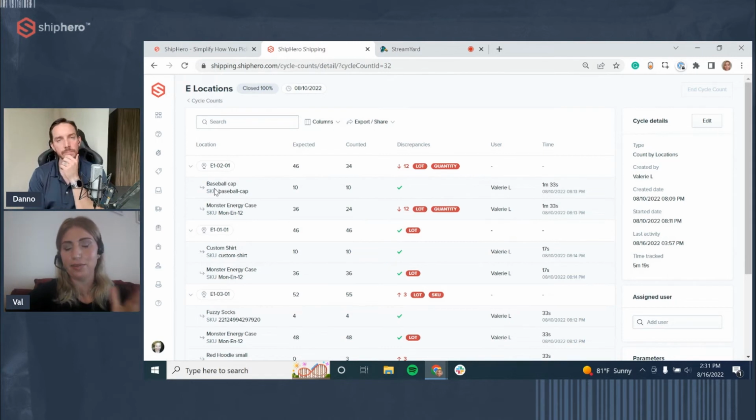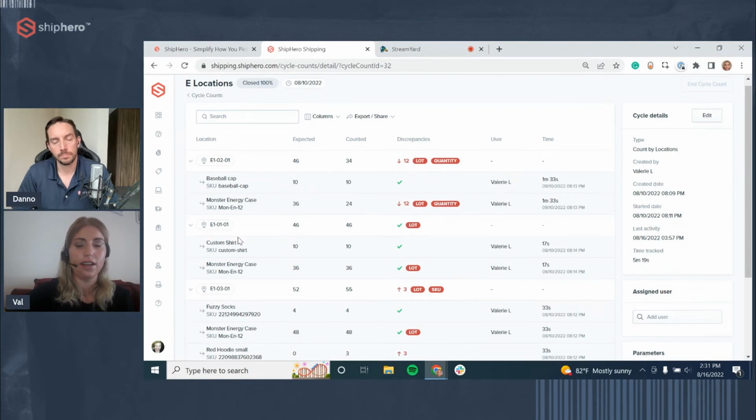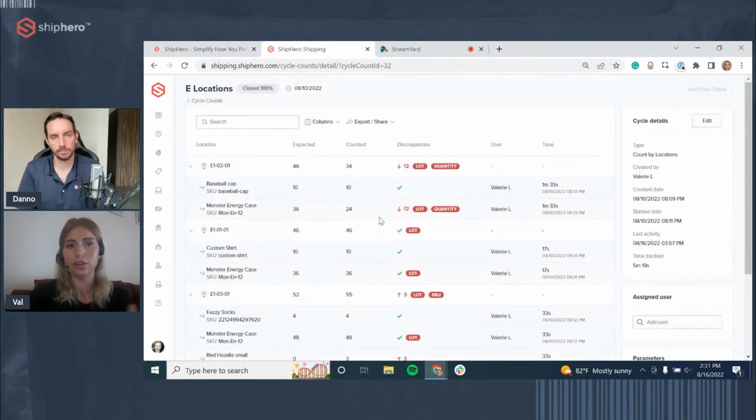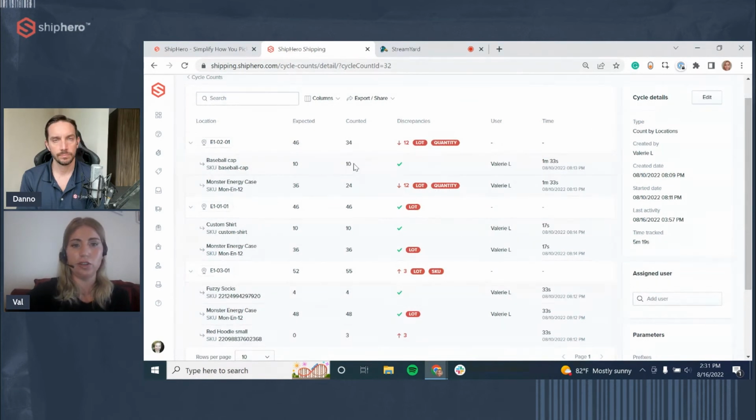And like with the other list, this will change. So if something gets added to the location, we'll add it as long as the location wasn't counted yet. And if something is moved out, we'll move it out. And the expected decreases as things are picked, or increases if transfers are done. So it will update for you once you have your list there. And what you can see from this view, this is actually a good view because this is more of a cycle that's already been done. You can go in and you can see, all right, this location, the baseball caps were good.